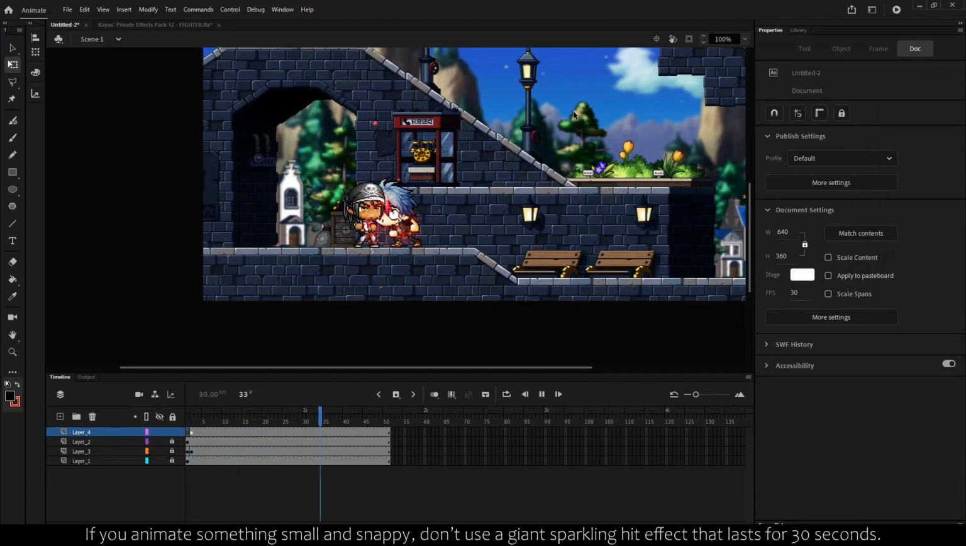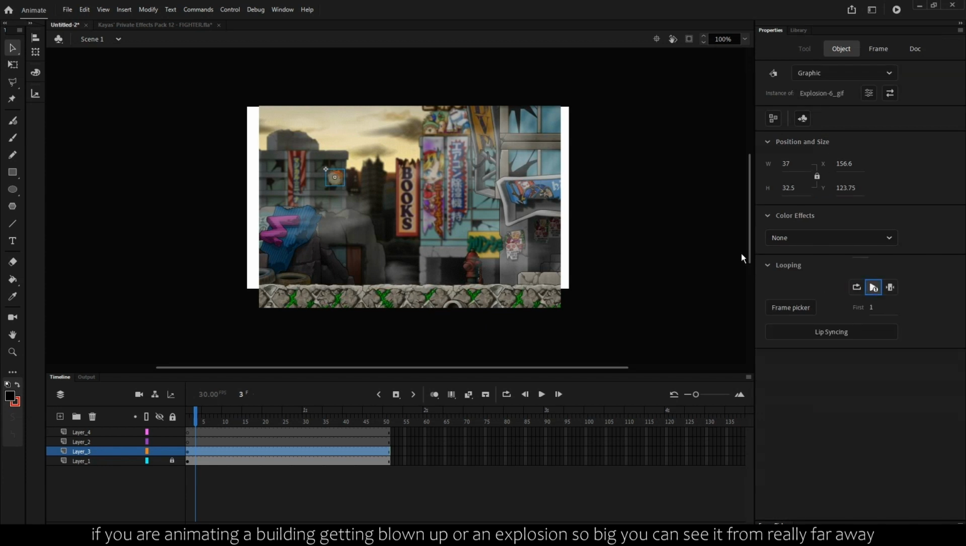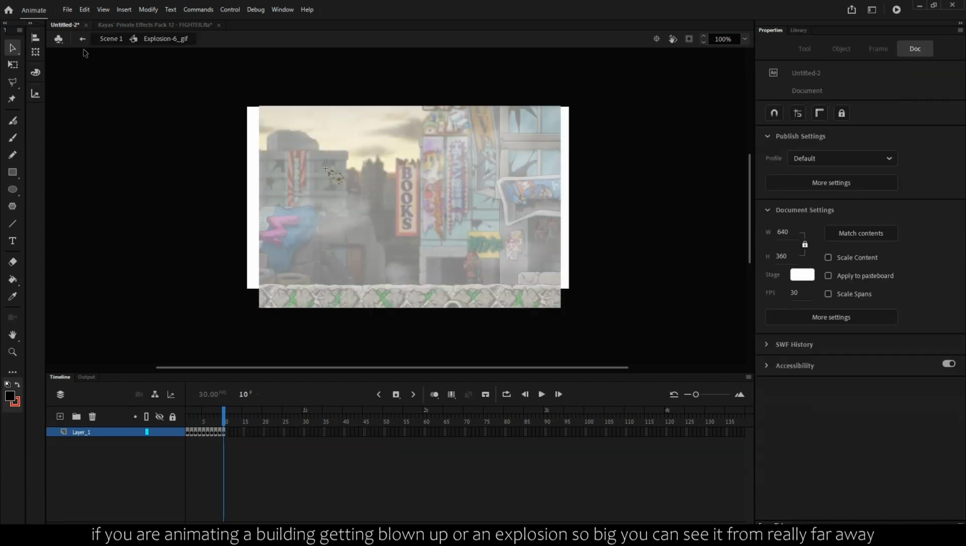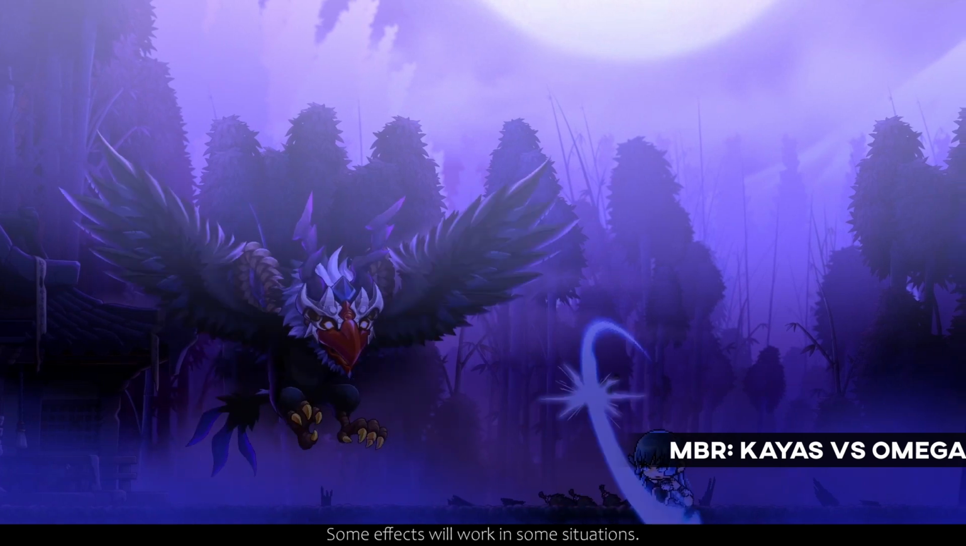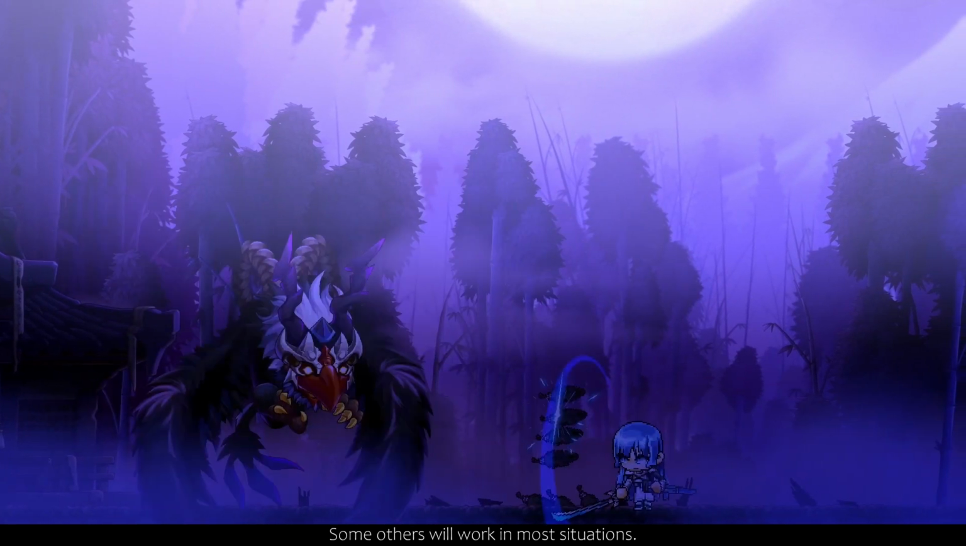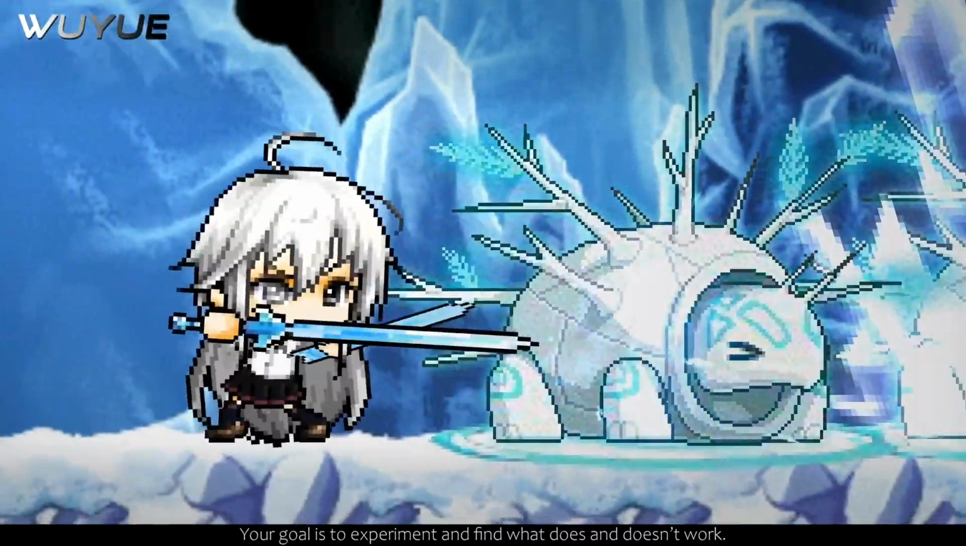If you animate something small and snappy, don't use a giant sparkling hit effect that lasts for 30 seconds. It's weird. And by that same token, if you're animating a building getting blown up or an explosion so big you can see it from really far away, you don't want a tiny fart explosion that lasts for 3 frames. That's also weird. Some effects will work in some situations, some others will work in most situations, and some won't. Your goal is to experiment and find out what does and doesn't work.